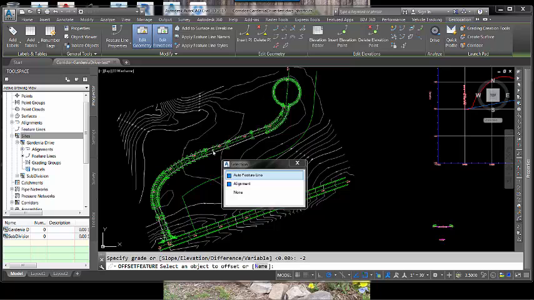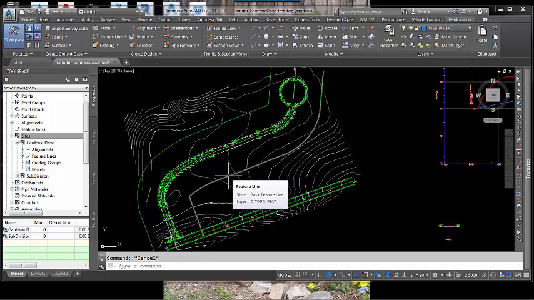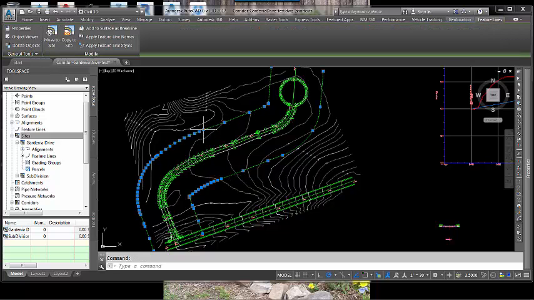I'm still in the command, so let me select this center line again and offset on this side of the cul-de-sac. My grade is still -2. Okay. I have these two feature lines here. I'm going to select both of them and add them to the surface as a break line.